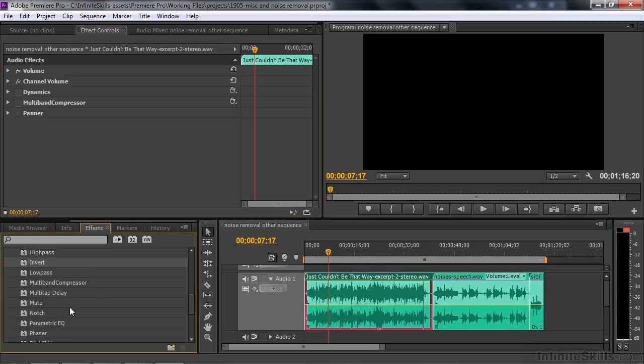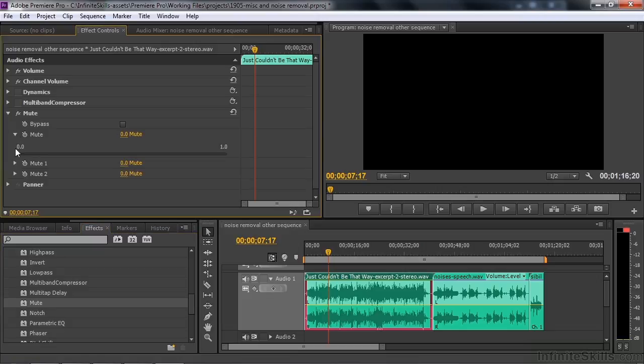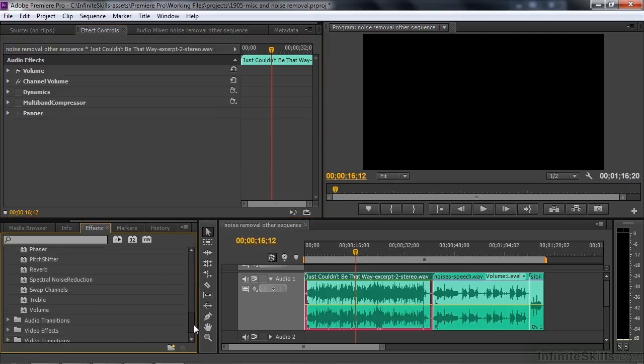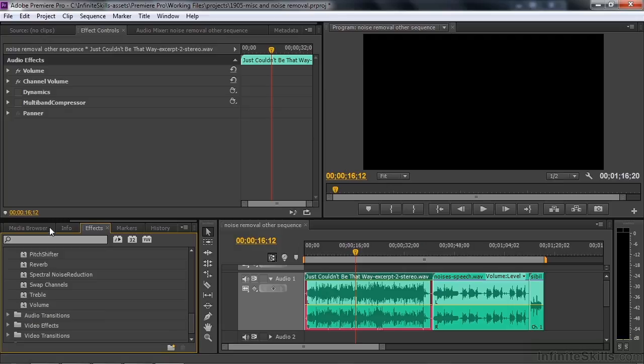Let's move on down to mute here. Double click on mute. Mute just switches the audio on and off, basically. Right there is where it does it. I don't know why this is a slider. It should be that you turn it on or off. Nevertheless, it is a slider. If you want to quickly mute something, this is what you would use to do that. And finally, the other miscellaneous effect that we haven't covered so far is volume, which equals the volume effect up here. Okay, let's move on to the two big guys, dynamics and multiband compressor.